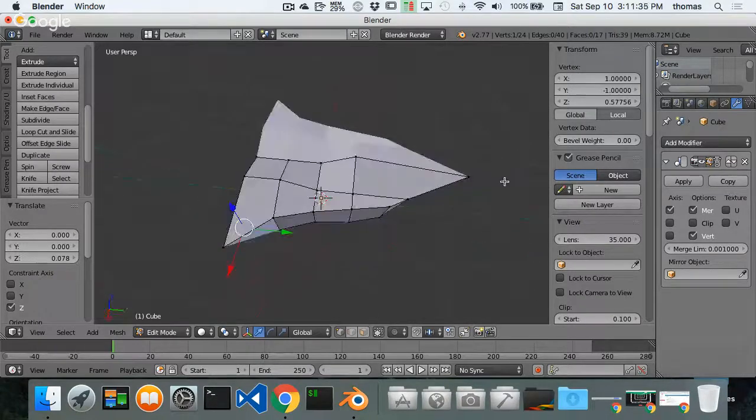I got my spaceship, right? Which is kind of cool. Let's take a short break, and when I come back, what I want to do with it is import it into Unity, right? So I want to bring this shape into Unity.